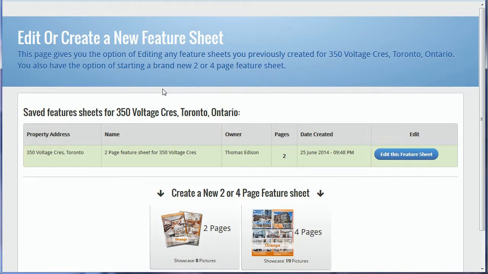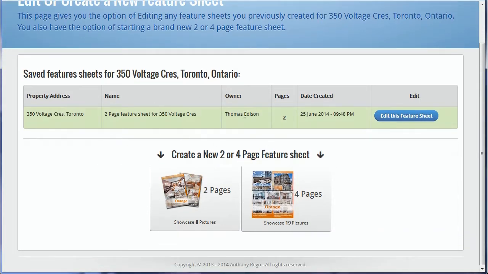The previous step was to select the property address, which I've already done, and part 2 of this video will make clear how you can do that as well. Once you select the property address, you then come on the screen here where you can do two things. You can edit an existing feature sheet. So if there's a feature sheet which you may have created and saved in the past, you can use the screen to edit that feature sheet.